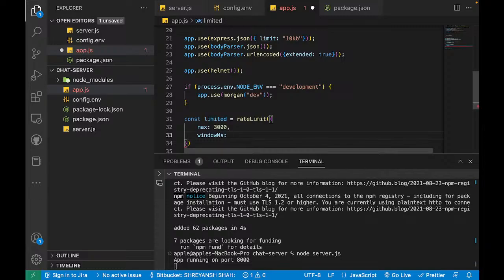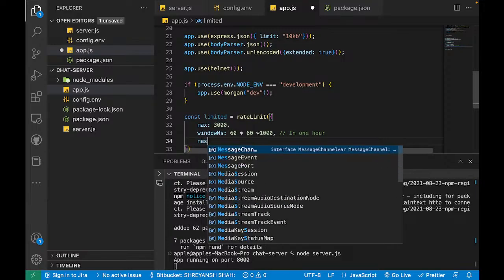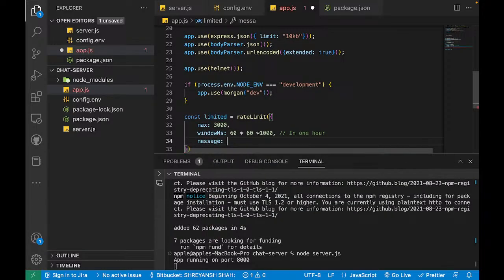You can explore all of these options, which are available in its documentation on npm. So this window is going to denote the time, where ms means milliseconds, so we are going to write the time in milliseconds. I'm just going to write 1 hour. So in 1 hour we are going to limit our users to sending up to 3000 requests, and if a user exceeds this limit in this time frame, then we can send some error message to the user.